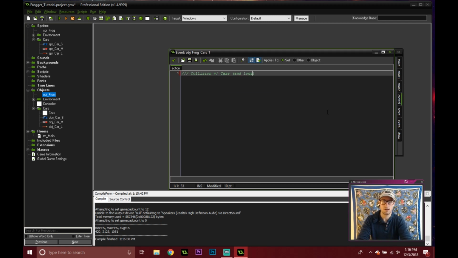Let's say and logs later. It's going to collide with the logs, but we're just not creating the logs yet. But we're going to avoid any of that crossover code that we need for here. I already did that part. So we're doing collision with the obstacle. So right here is actually where it's going to know whether or not we're hitting a log or a car.